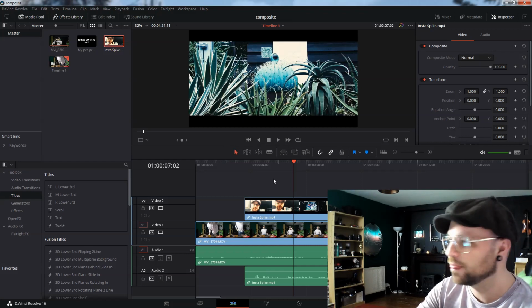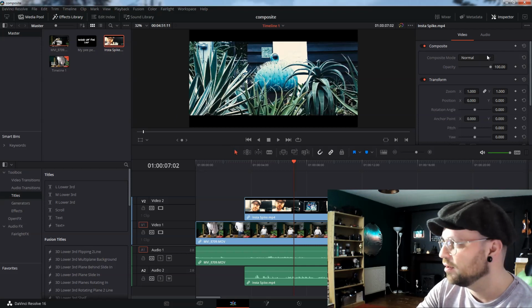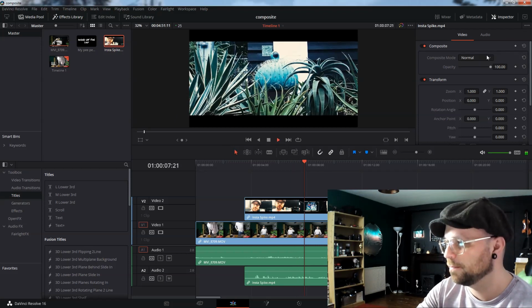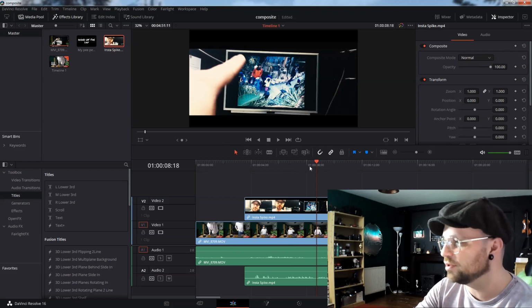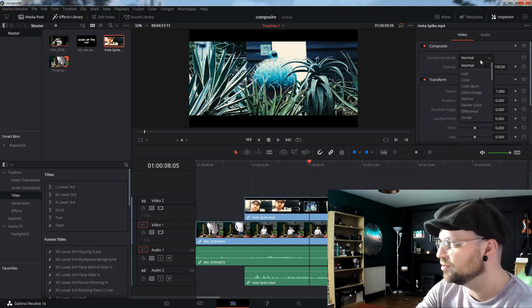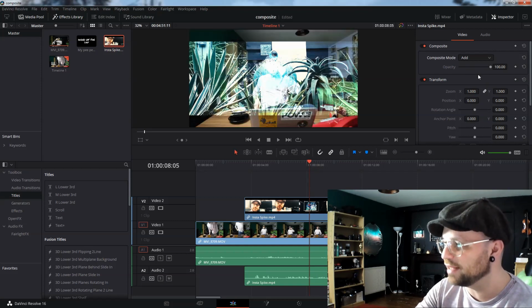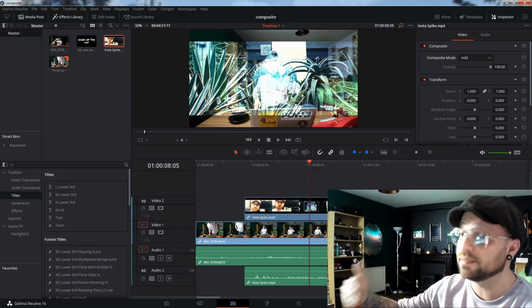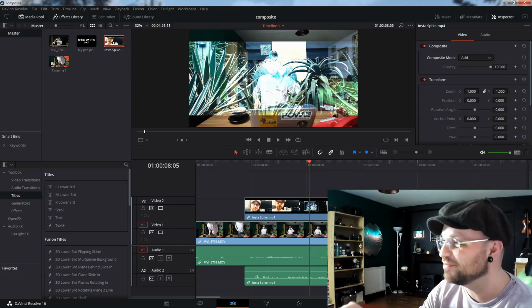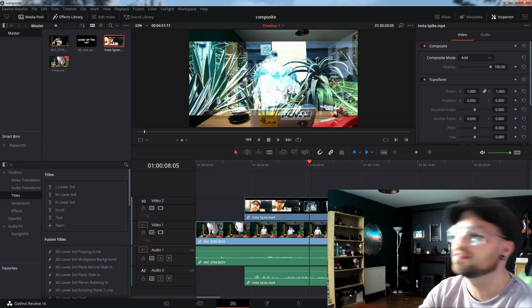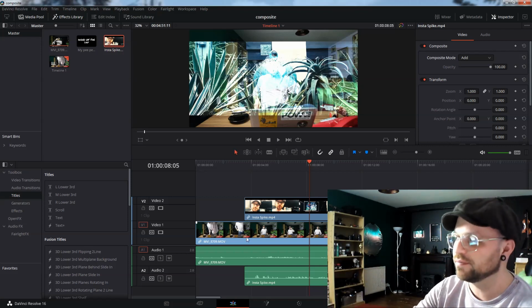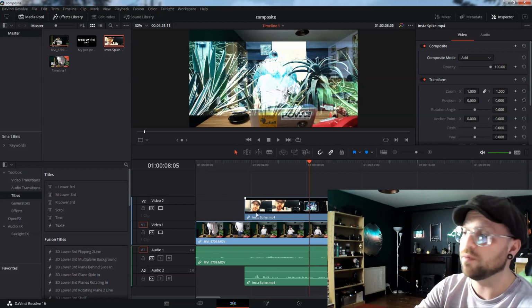Okay, so composite mode here. So normal, literally nothing happens. It's just B-roll over the top of your main clip here, right? So what you want to do is you want to go to here. Now, if you go to add, for example, it removes the blacks. So once you've removed the blacks, you can see it's overlaid on top. It's blended onto the lower clip, but without black.